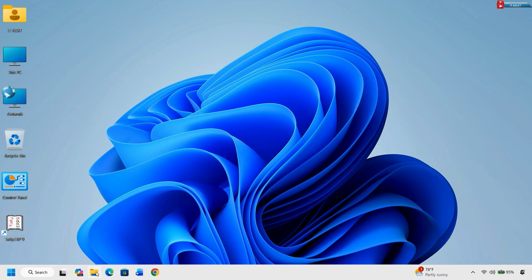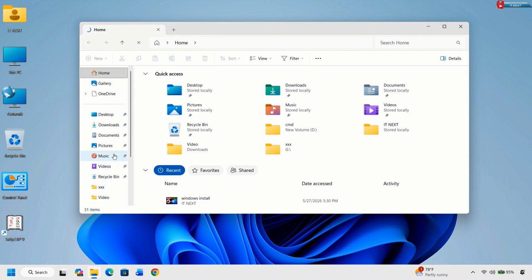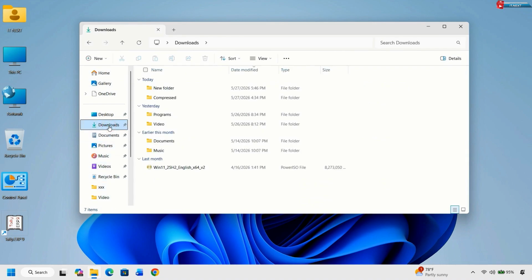When done, click to find the ISO file. You can use this ISO file to create a bootable USB, install Windows without USB, or upgrade Windows manually.